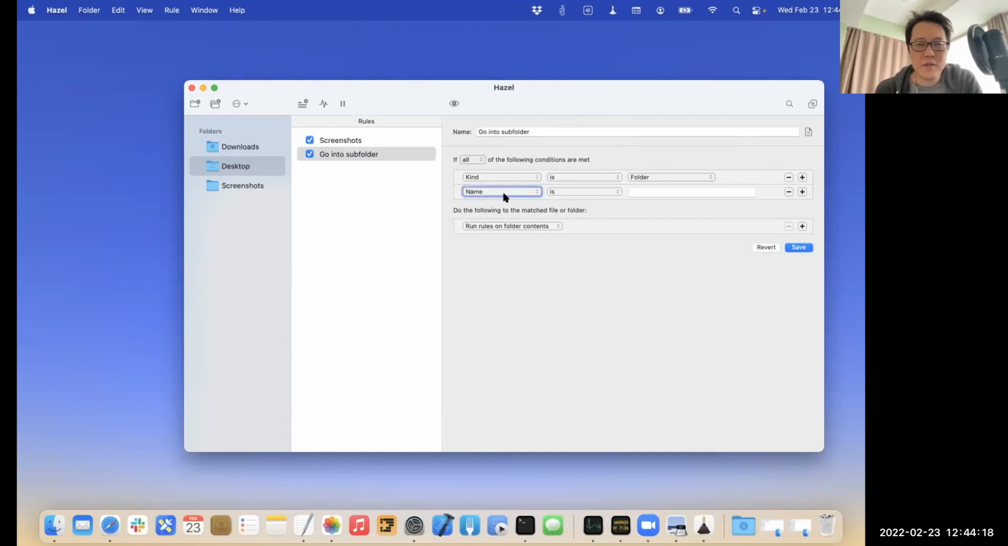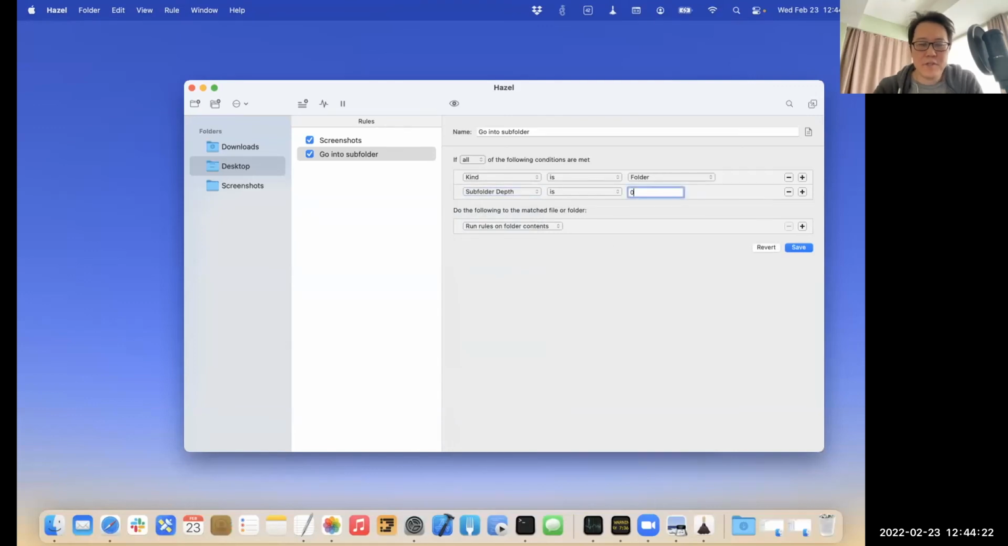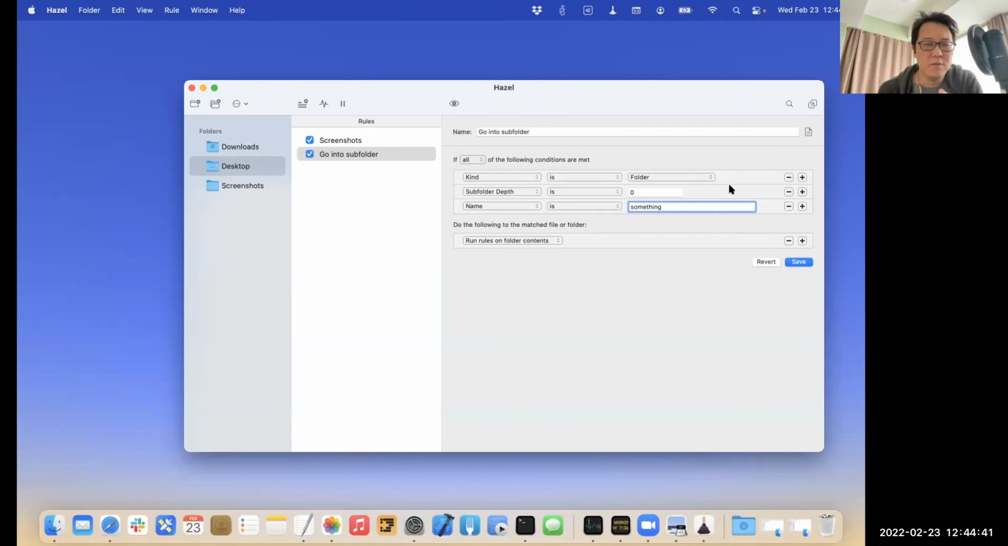But for instance, you could do something like Subfolder Depth is 0, which basically means folders at the top level. So this will only go into the folders that are directly in the folder in question. Or you can add other conditions like, let's say, Folder Name is something. That will only go into folders named something, for instance. So you can control which folders it will end up going into.